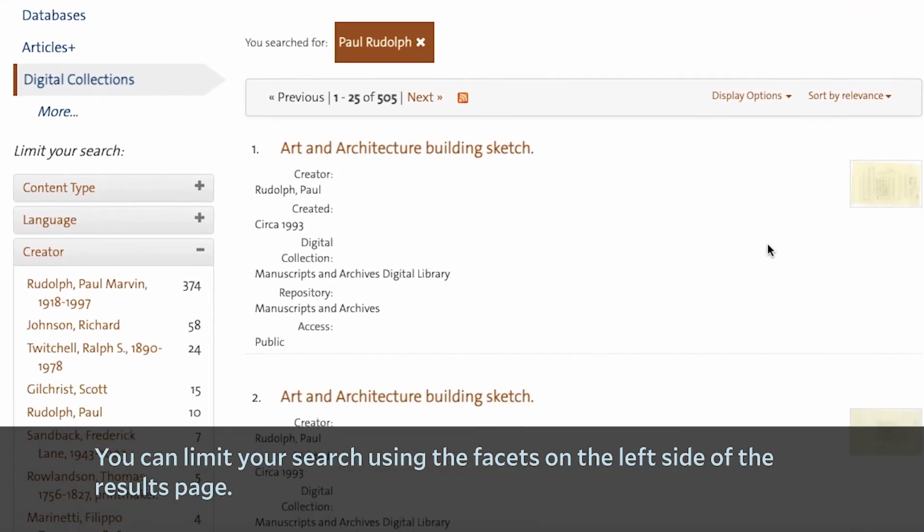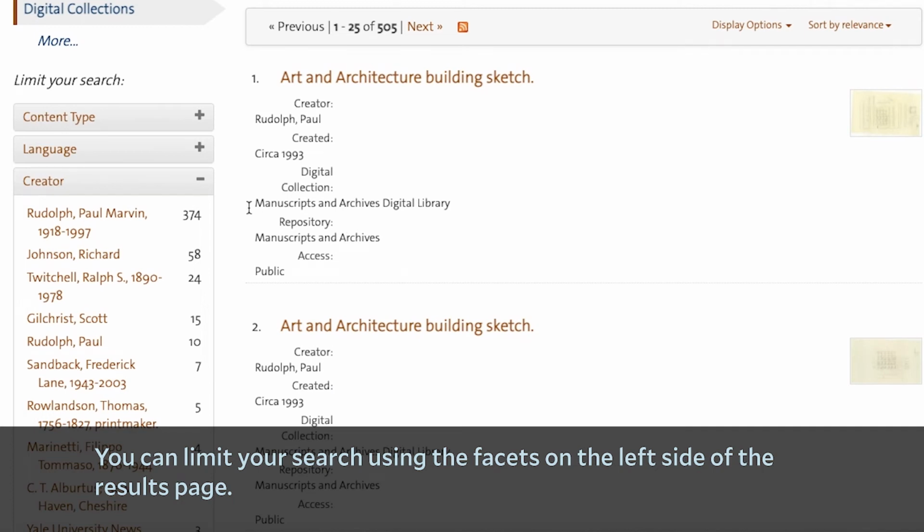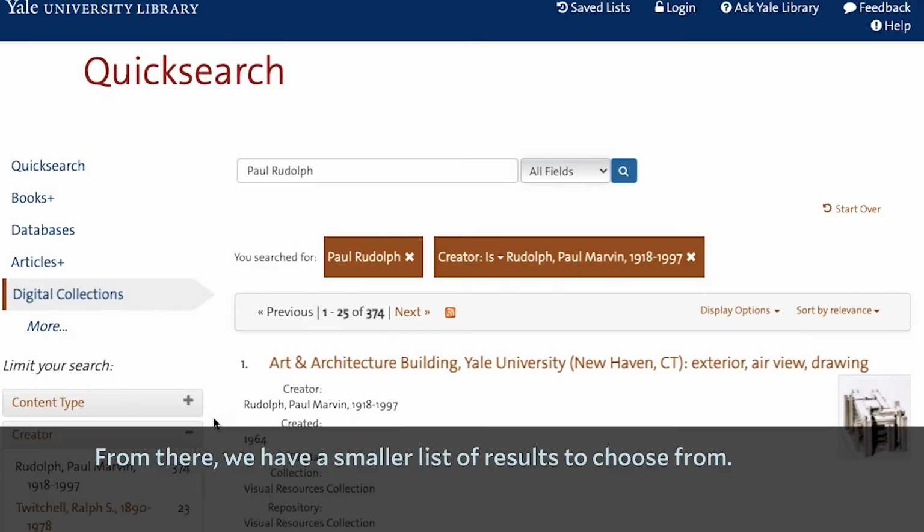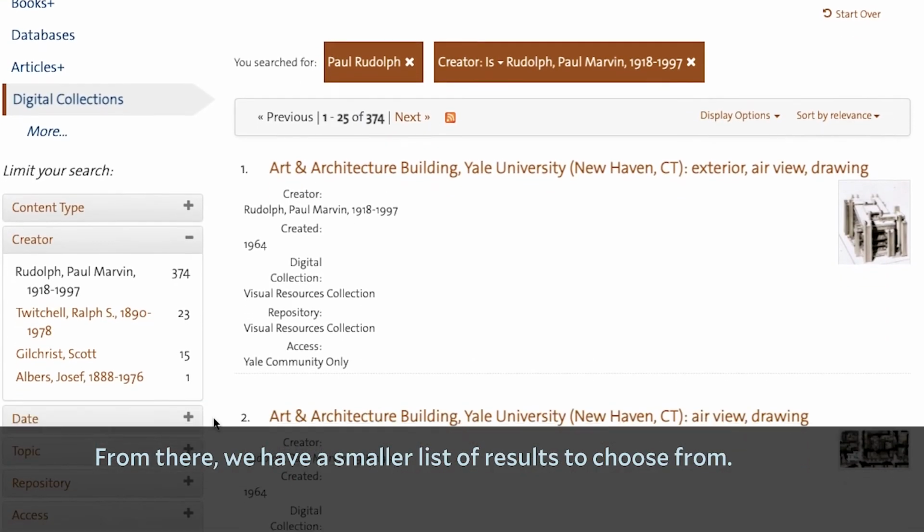You can limit your search using the facets on the left side of the results page. In this case, we can limit to Paul Rudolph as a creator. From there, we have a smaller list of results to choose from.